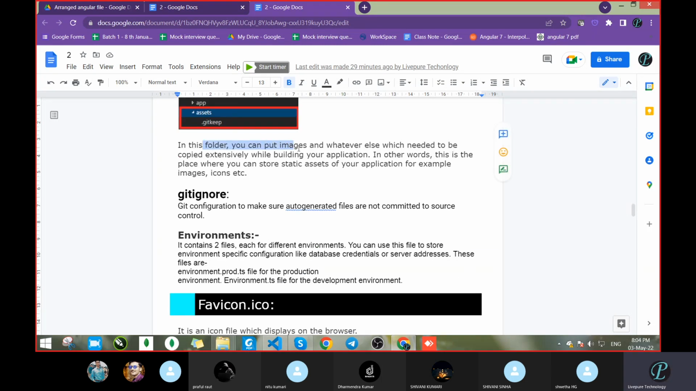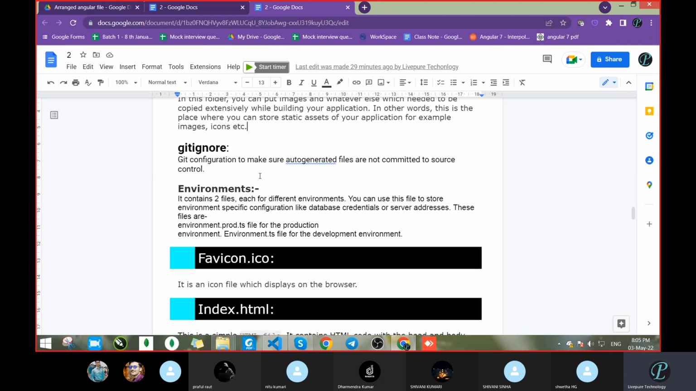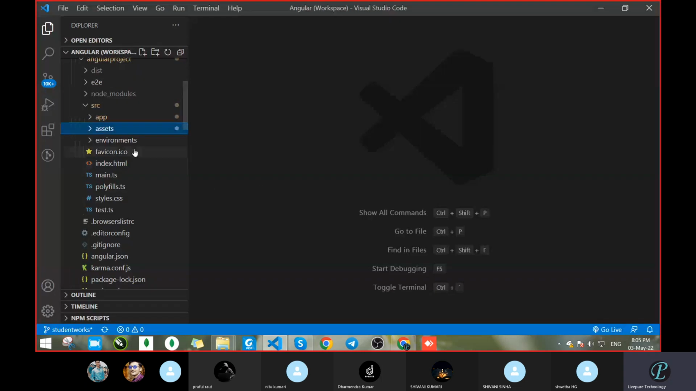So in this folder, you can put images and whatever else needs to be copied as is while building your application. In other words, this is the place where you can store static assets of your application, for example images, icons, etc. Next is the Git Ignore.